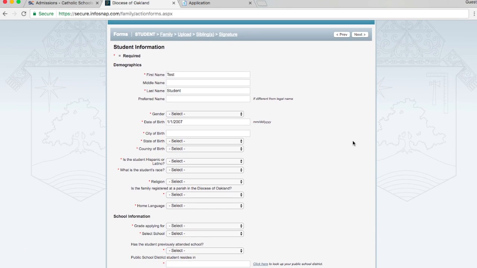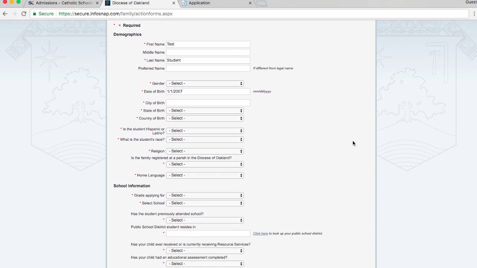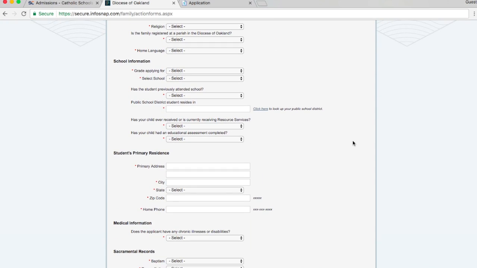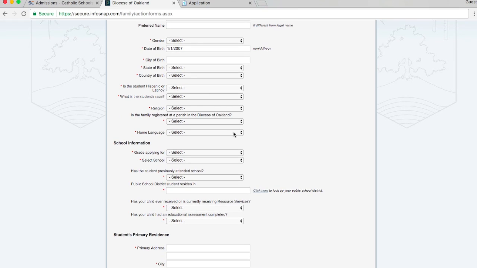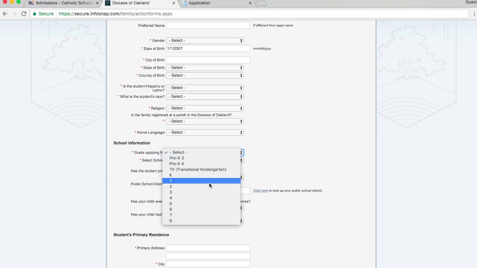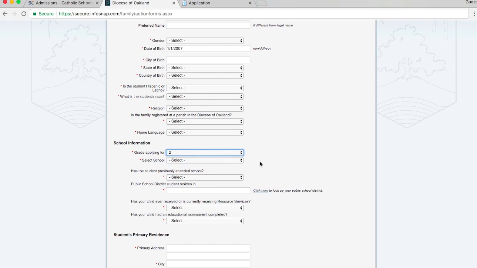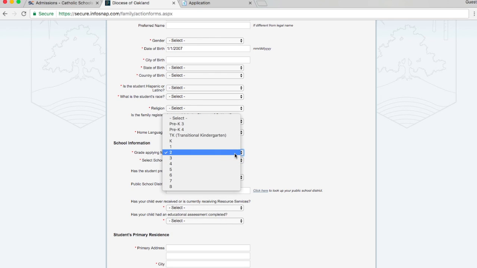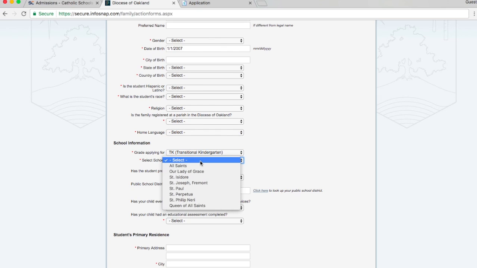The next page takes you into our online form. Here you can add information about your child, your family, and all the other information they need to start your application to the school. It's very important that you select the correct grade that the student's going to be going into, and then the school that you want to apply to. If you choose a grade like TK, for example, not all of our schools have TK programs, and you'll see a limited selection of those schools.